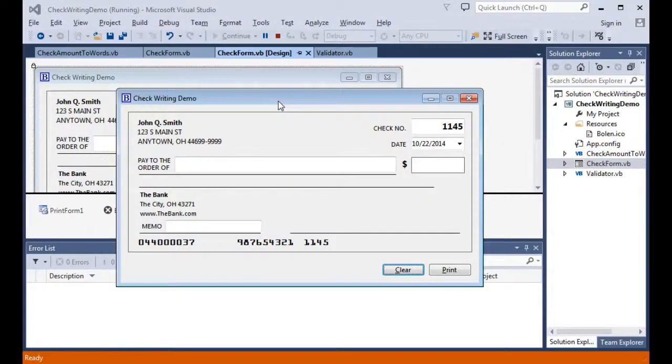Okay, so I've got the check running, and I brought in a default check number that I can change if I'd like. And I'm going to put in the payee, and I'm just going to type in lowercase Susan B.